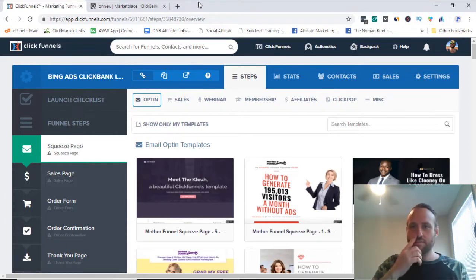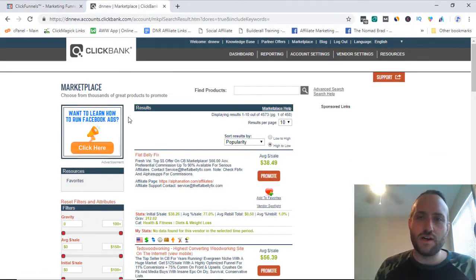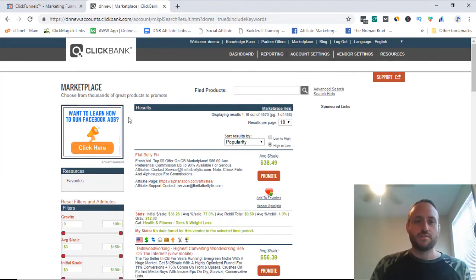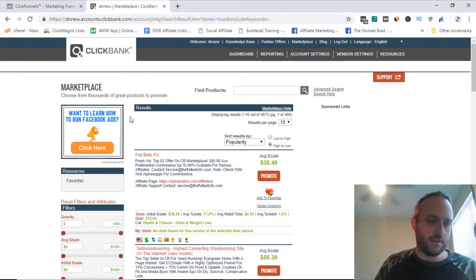All right, so let's hop into it. So we're gonna use ClickFunnels to build this landing page. And here's the thing, I think a lot of people overcomplicate the process of finding or creating a landing page. So let's make it simple. And you know, obviously landing pages can always be improved, right? They can always be split tested.